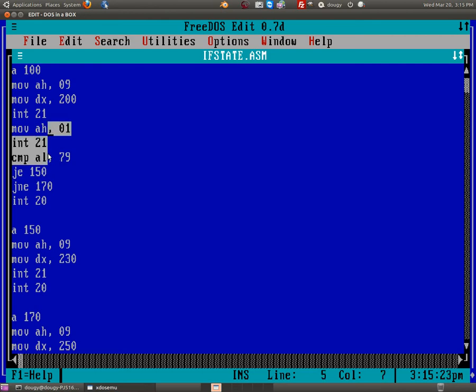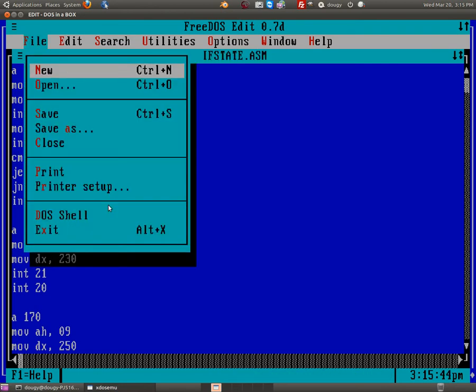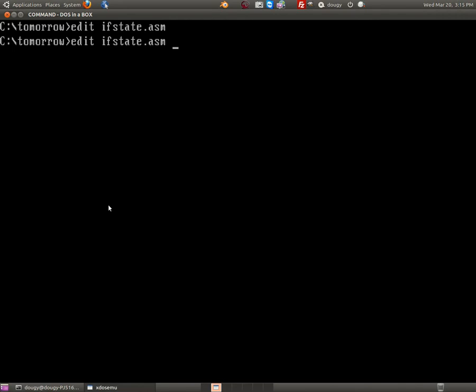So it's going to hit there, and it's going to say if, or compare, if AL equals 79, do this. And if it's not equal, do this. Okay, so this is our switch. This is our if statement, alright? That's how that goes. Nothing really much more to talk about that, but we can debug this.